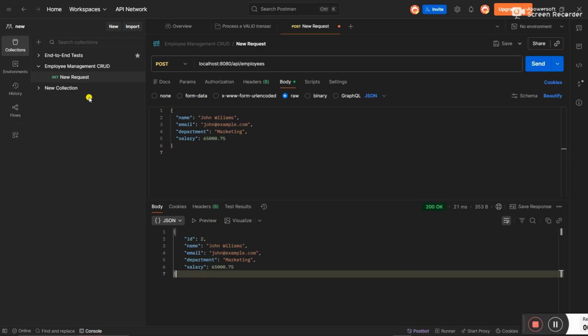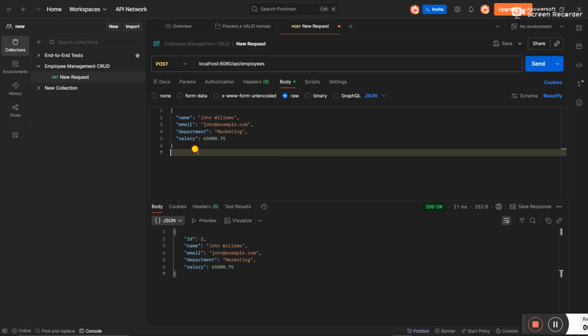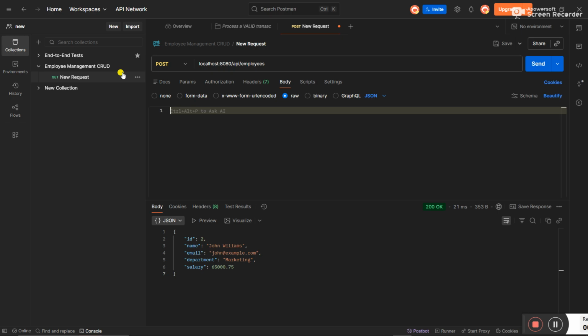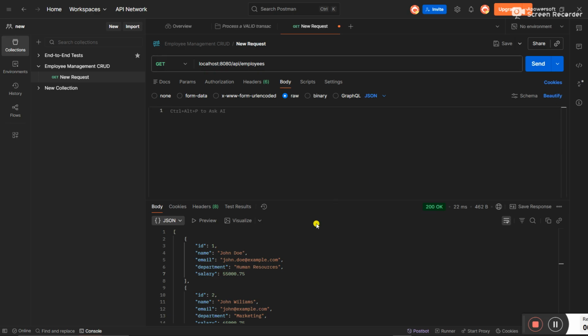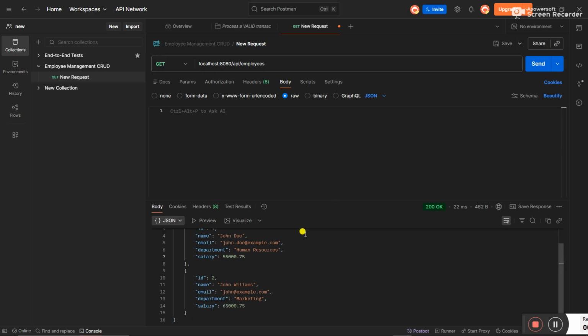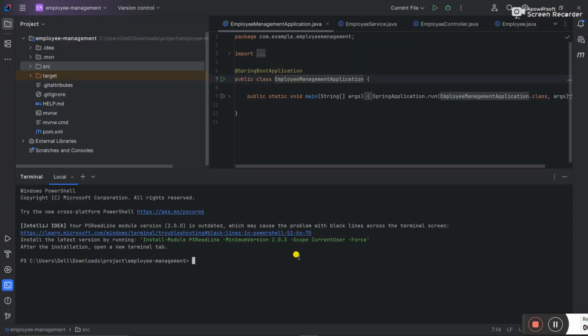And I want to show you one thing as well. Let's just remove this. We were getting the empty array list beforehand, but now it will return two employees, because we have added them into the database. So that's a very good thing.